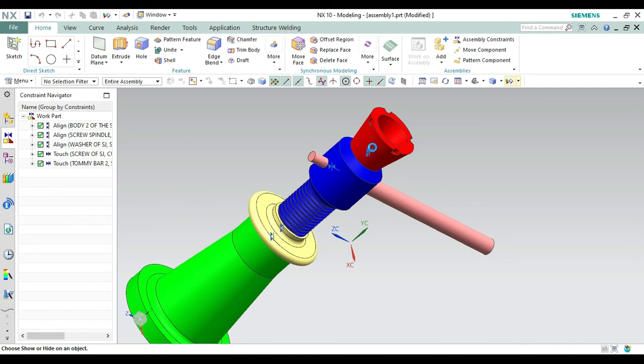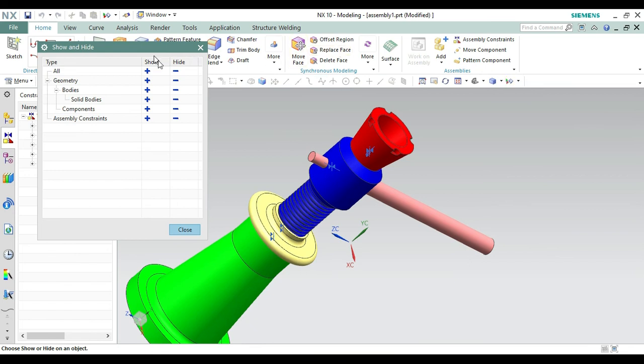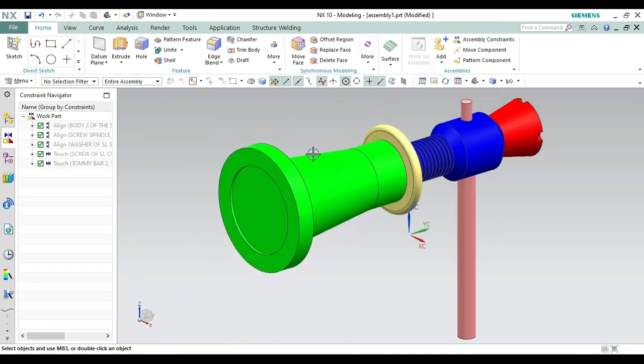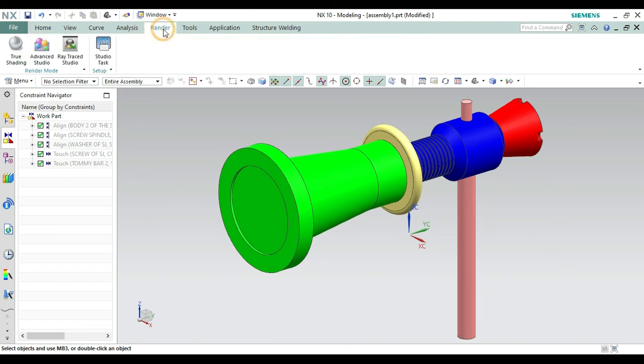We have to make this assembly constant hidden. You can easily do it with the help of this show and hide. Okay, so here are all these geometry, bodies, sketches. Okay, so first make this constant hidden and make that close from here, then bring that in isometric view like this one. Again what we have to do is to make that render.